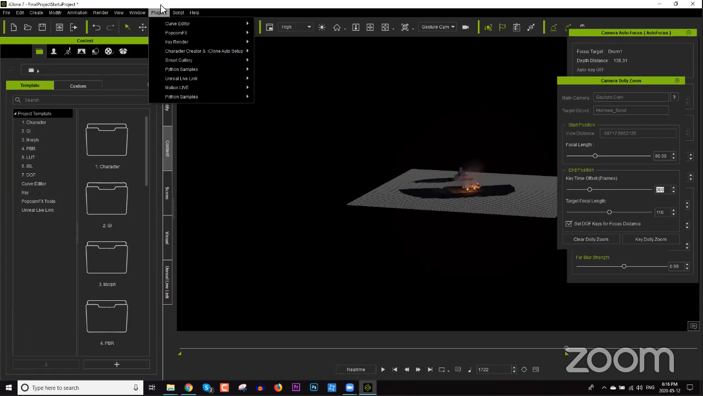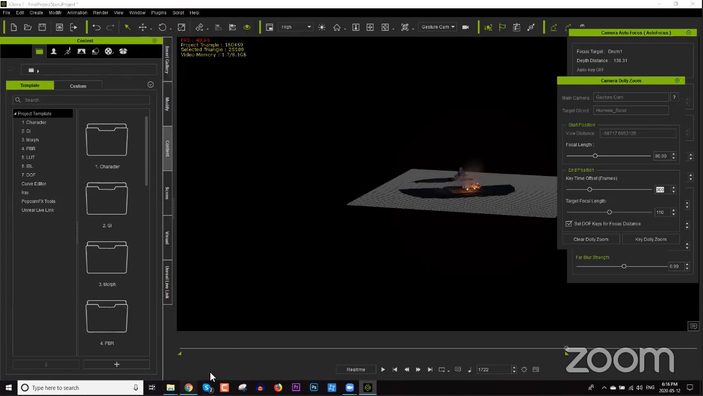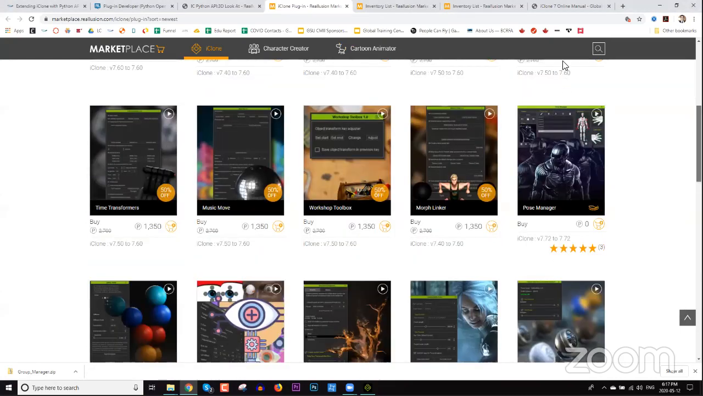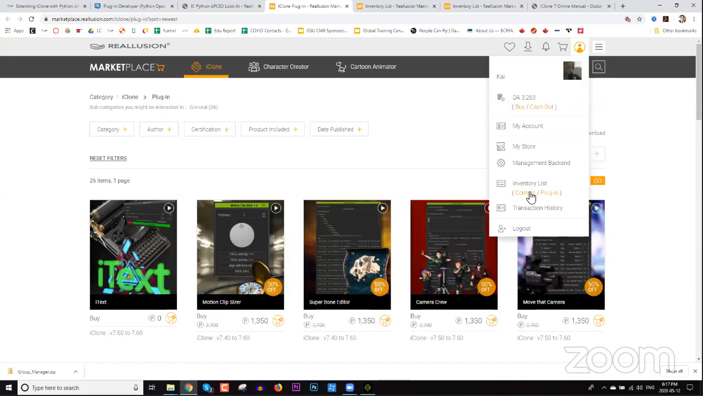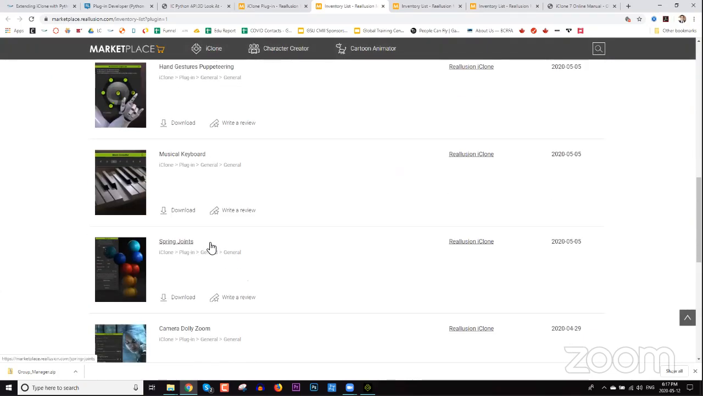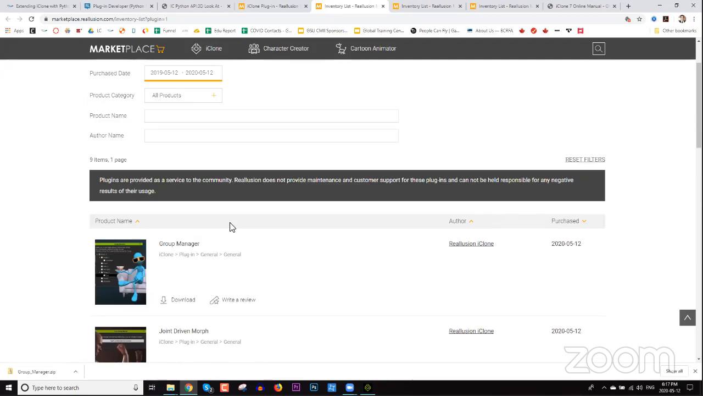And like I talked about at the beginning of the webinar, the only way to get to those is through your inventory. So again, if you're not familiar with the marketplace interface, make sure you're logged in, go up to your account, inventory list, and plugin. And this is where you find all of the plugins that you've downloaded. All right. Hopefully that's clear as mud.